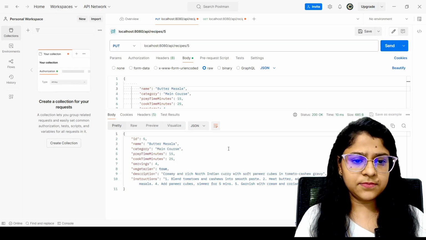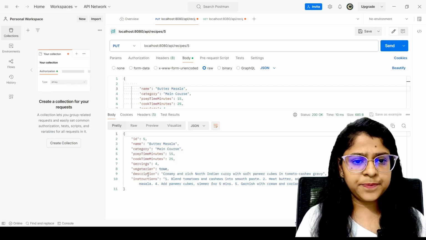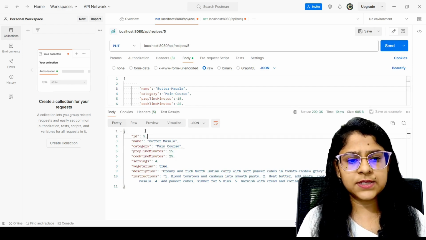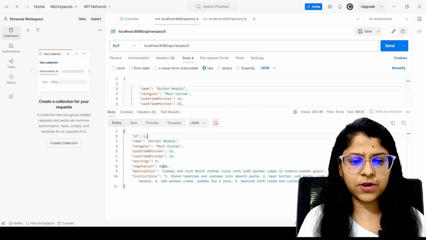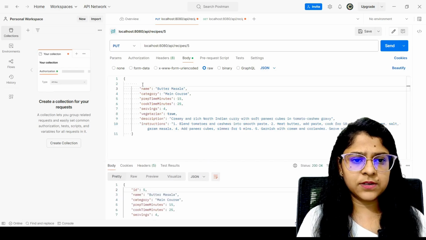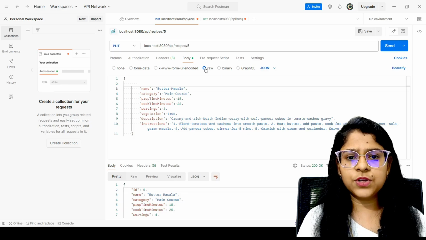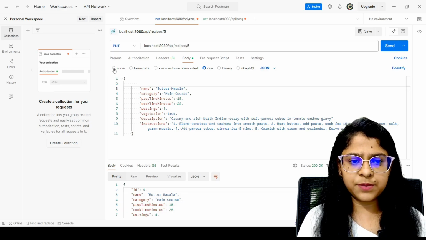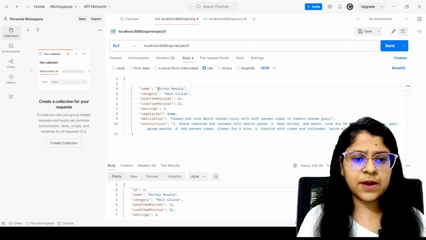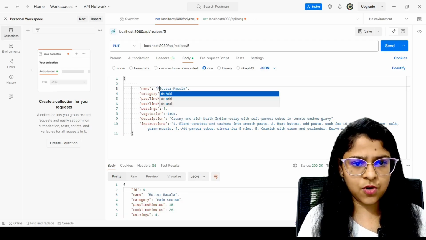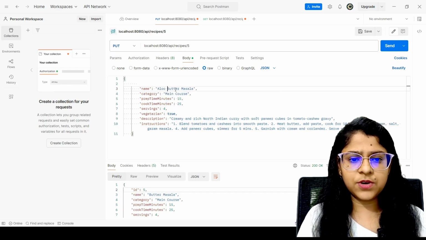Now see, here we got the response. You can see in the body that nothing is changed, right? Why? Because we have not changed anything. So to change, what you need to do is, in this body, go to the raw. Here I have already pasted this one. I'm changing this butter masala to aloo butter masala. Now click on send.